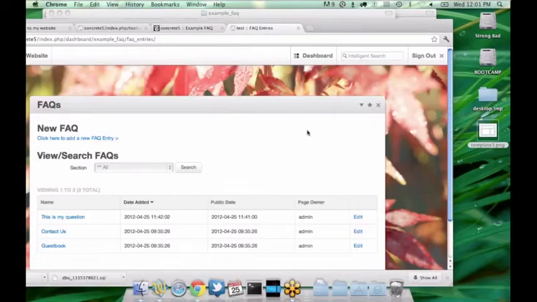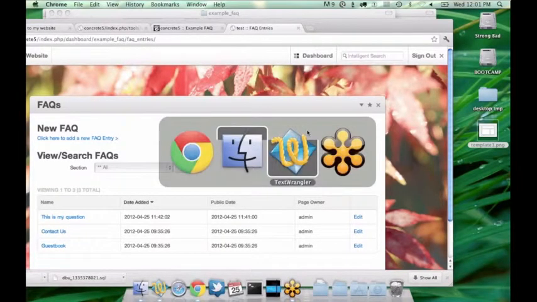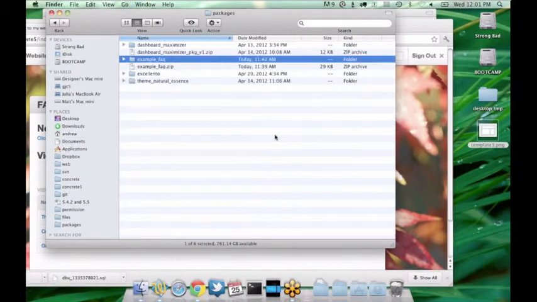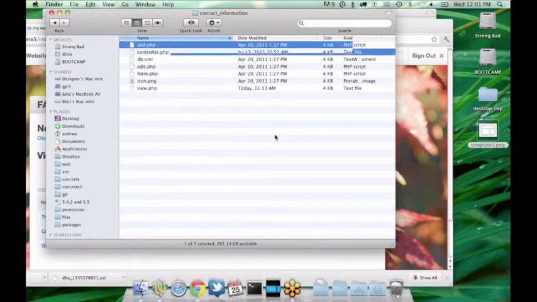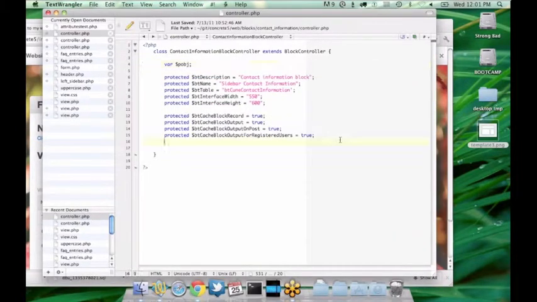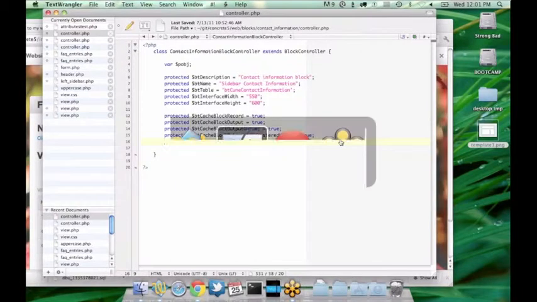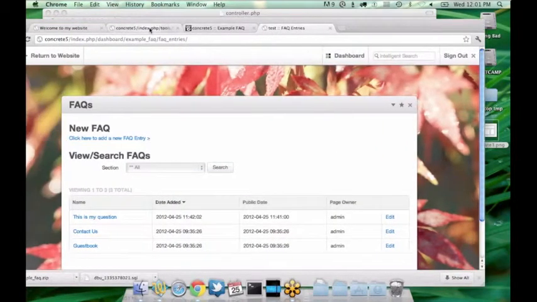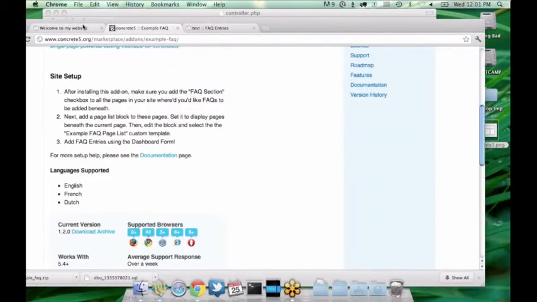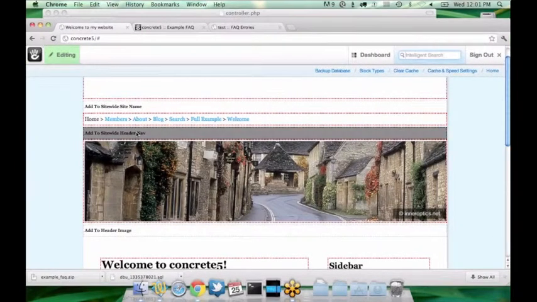David asks if I could talk about debugging strategies when creating custom blocks. Sure. When we build something like the contact information block, it's a pretty simple block, so we didn't have to do too much debugging. But a lot of concrete5 happens within Ajax, and so it can be kind of difficult to figure out what's going on when you're submitting stuff and something's not working.